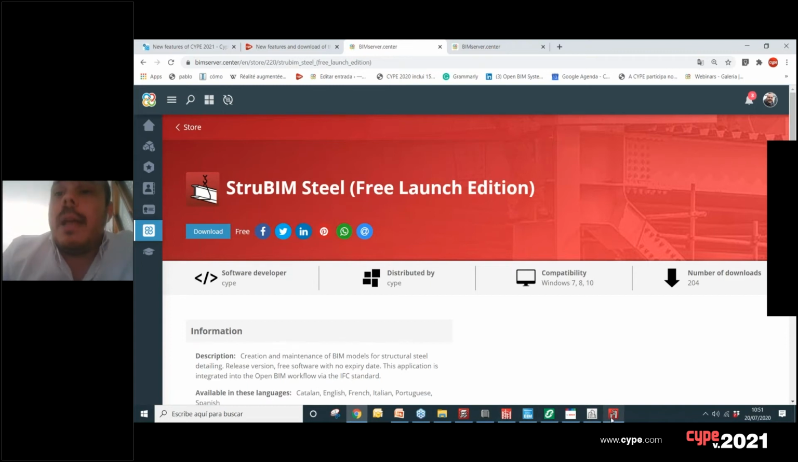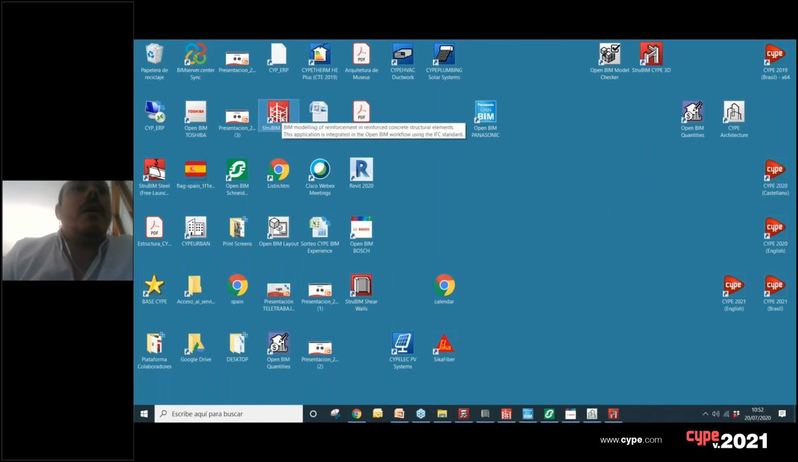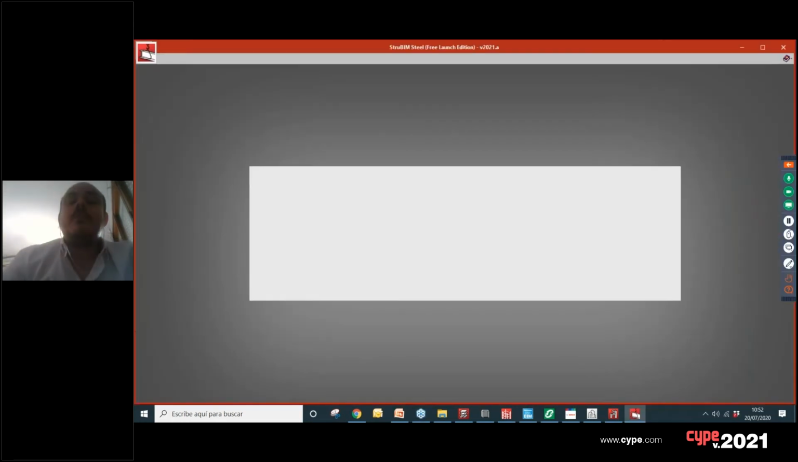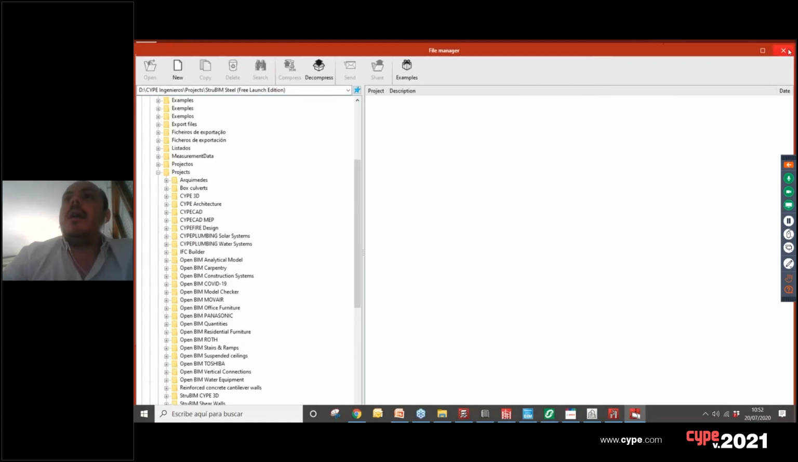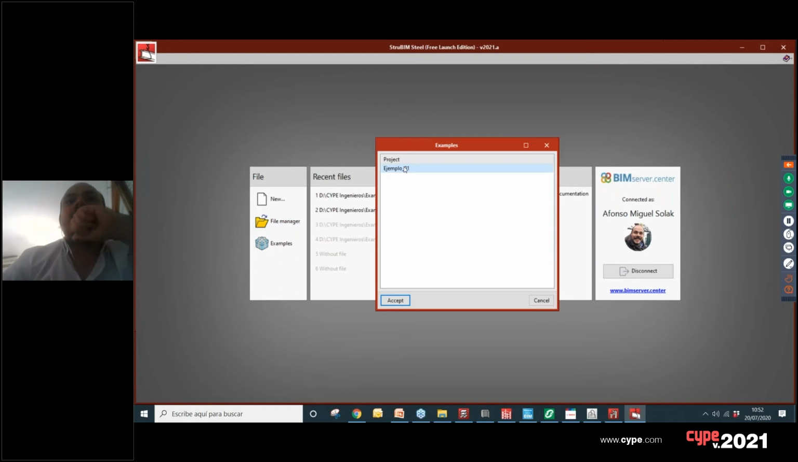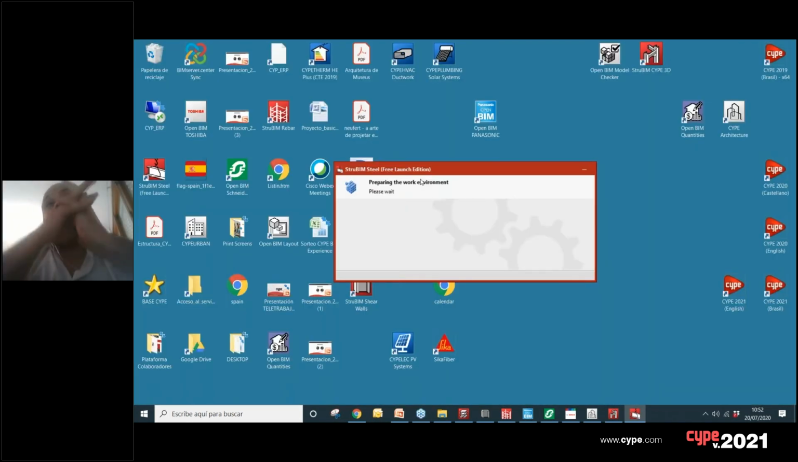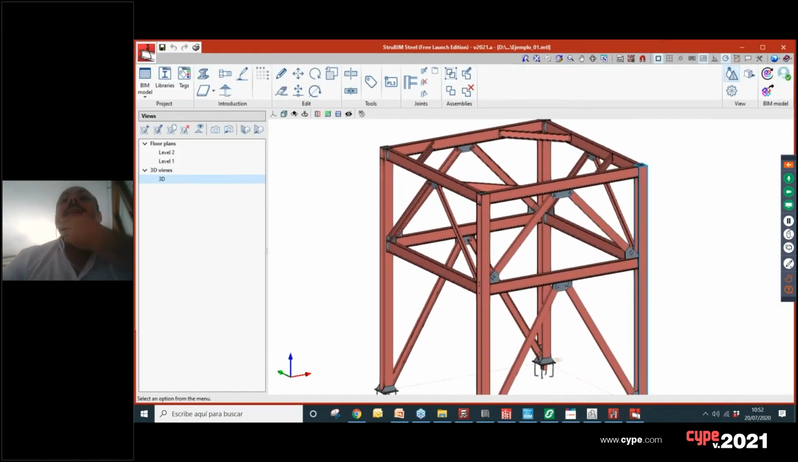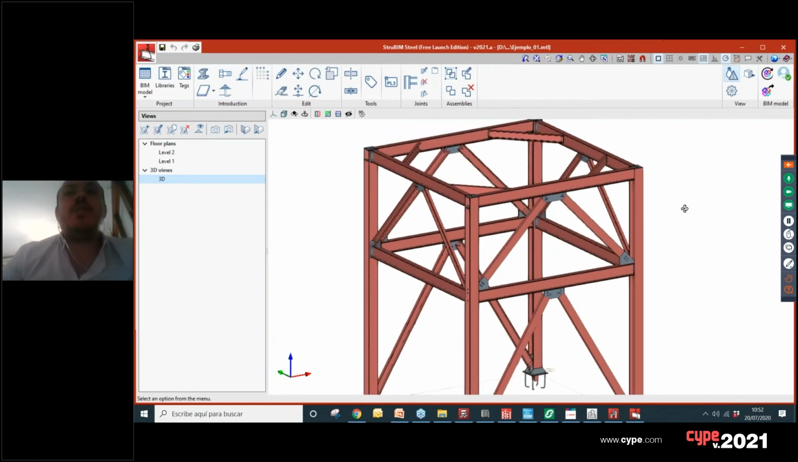And let's open StruBIM Steel. I don't have it here, but I have it somewhere here. StruBIM Rebar. Okay, here, StruBIM Steel free launch edition. Let's open this software and take a look at what we have here. I will just open an example to be fast. During the next days, we will see more about these structural calculation software. Okay, so this is the 3D environment of StruBIM Steel.